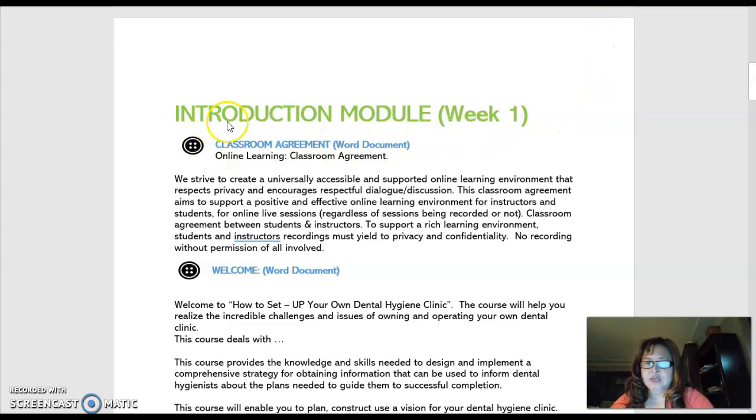So here in the green, it says that this is my introduction module for week 1. When you see this little button, they would click the button, and beside the button it says classroom agreement. This Word document would come up and it would just talk about the classroom agreement, how we want to have a positive environment, and we are striving for privacy and confidentiality, so no recording without permission.